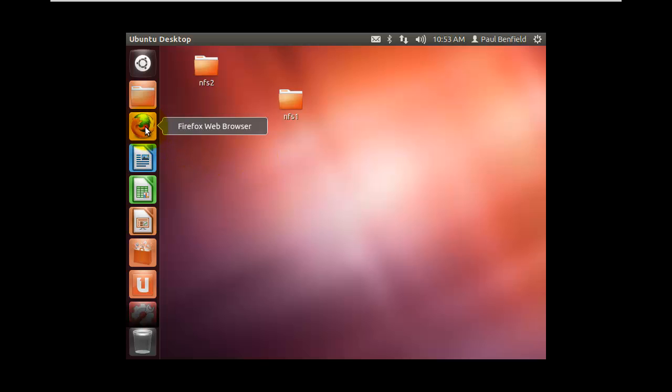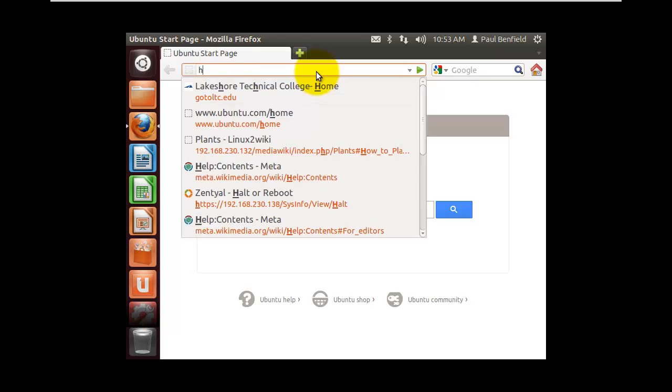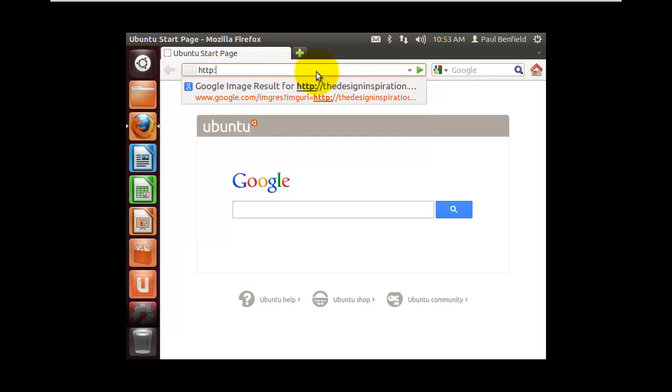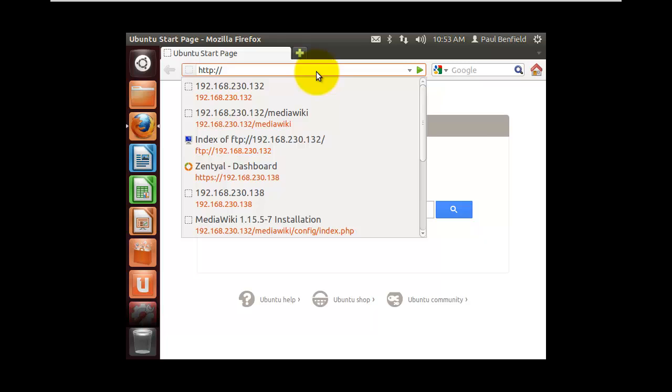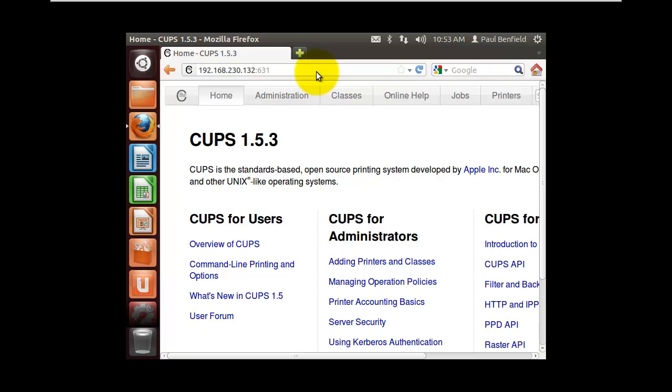I'm going to click on the web browser. And we want to see if we can access the admin page for our CUPS server. We do that by typing in HTTP, not S, just colon, our server's IP address, mine is 192.168.230.12, and then colon 631. And that should get us to our CUPS web page.